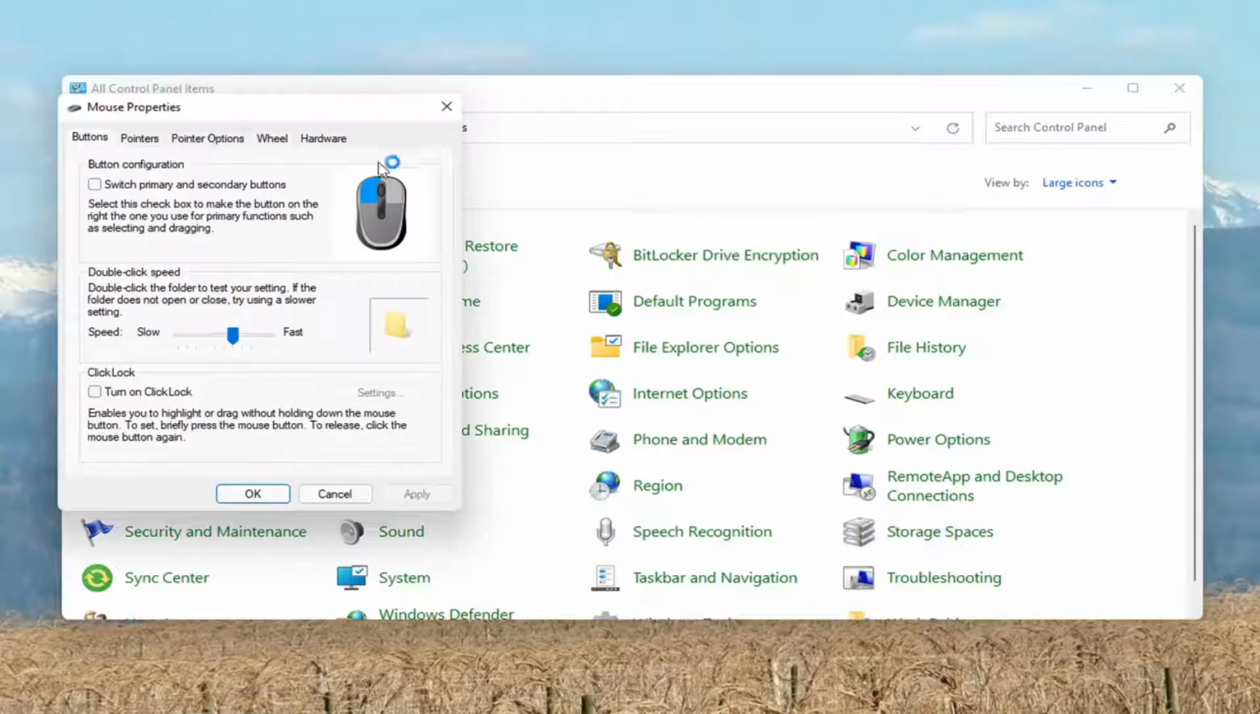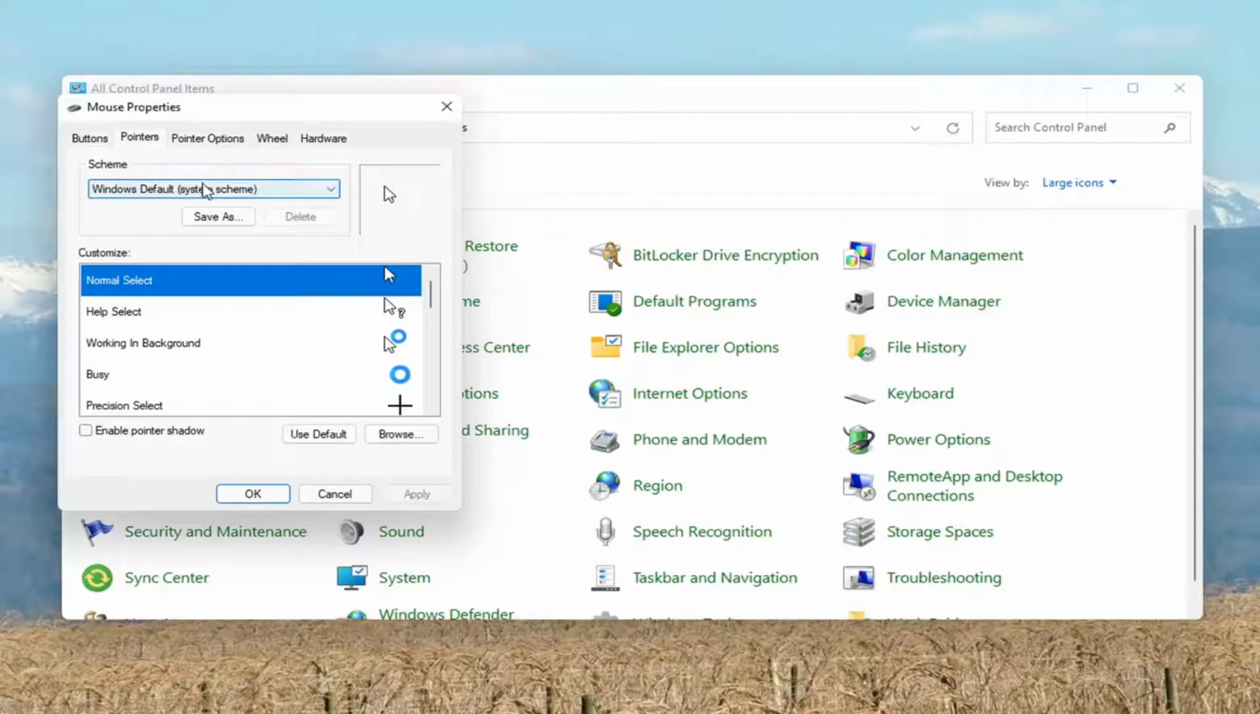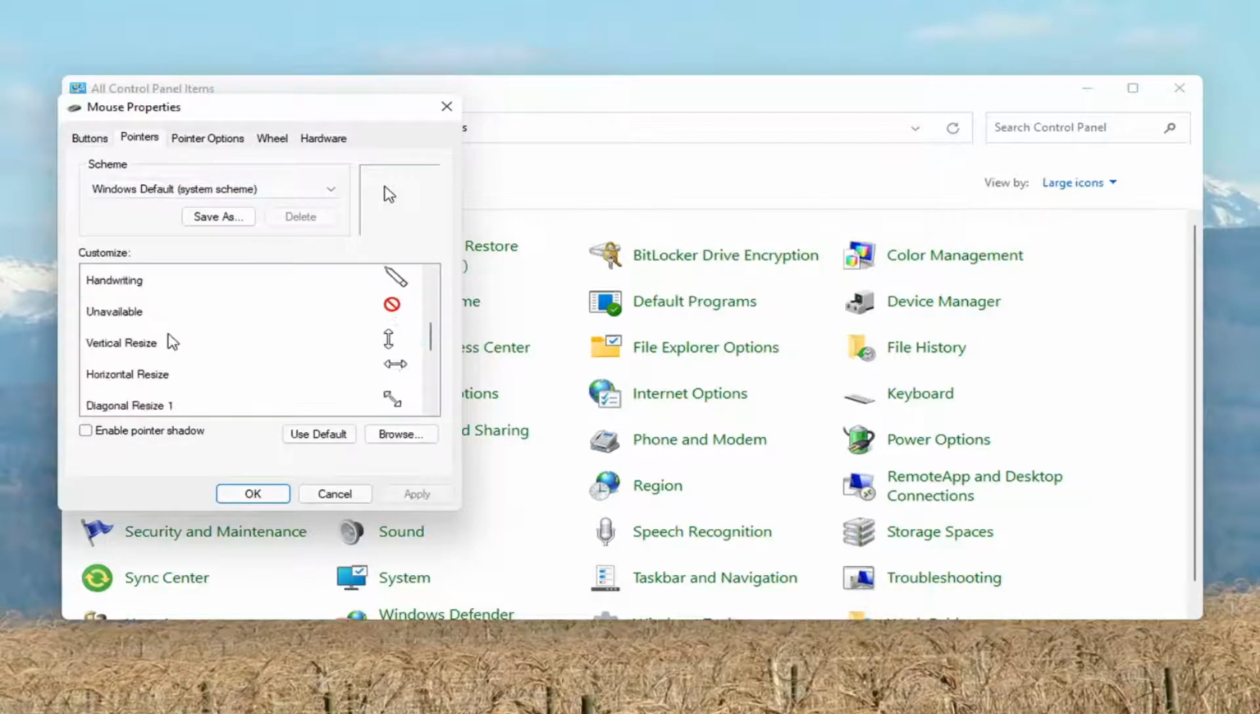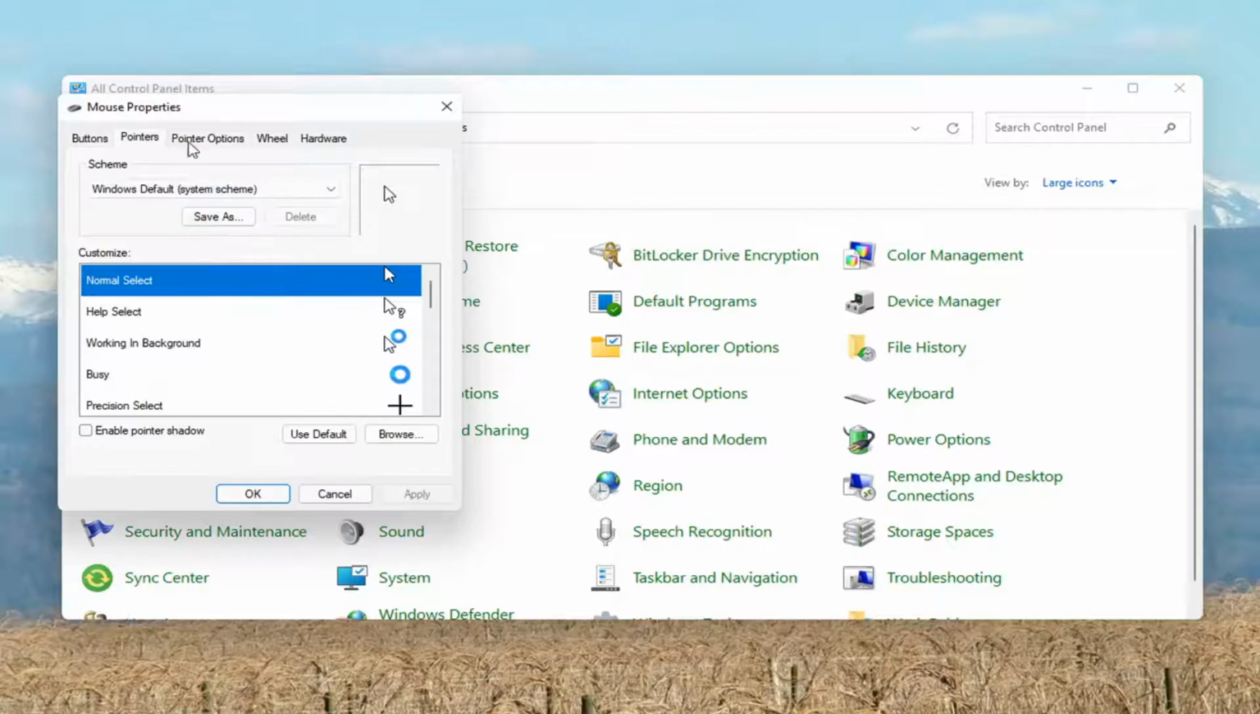So here is where you can go ahead and adjust all your mouse settings, such as switching the primary and secondary buttons, changing the double click speed on the buttons tab. Move over to the pointers tab, you can adjust the Windows pointer and how it appears as well. So you can adjust different settings here.